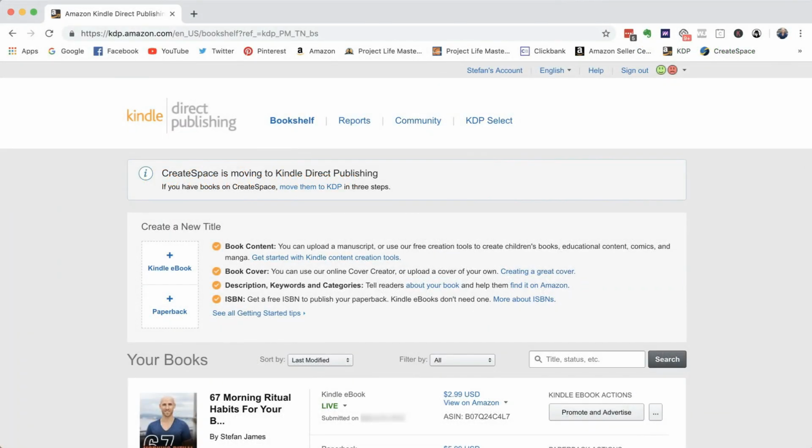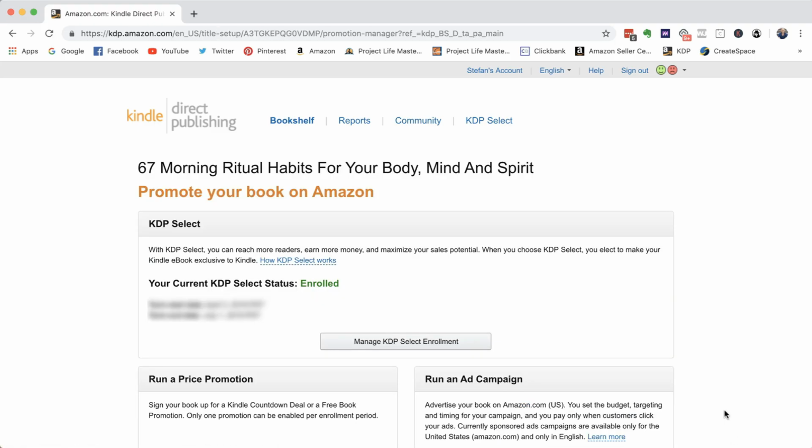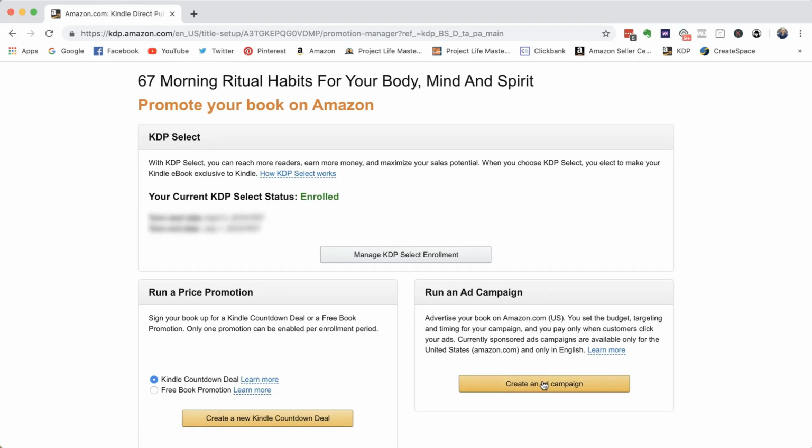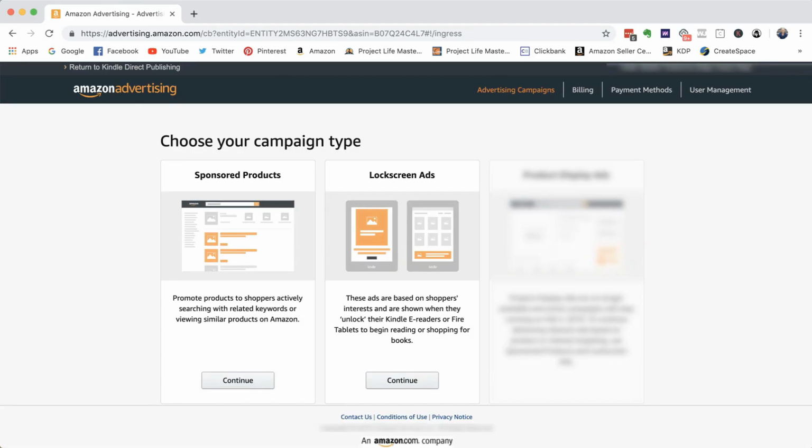One of the best ways to really market and boost the sales of your book is to turn on Amazon ads. So in order to do this, you're going to need to log into your KDP account and then find your book and click on Promote and Advertise. And then if you scroll down here, you can click on Create an Ad Campaign. And there's a few different ad campaigns that you can run.